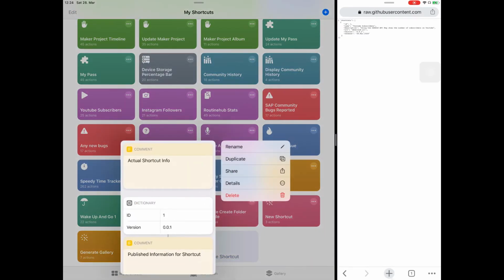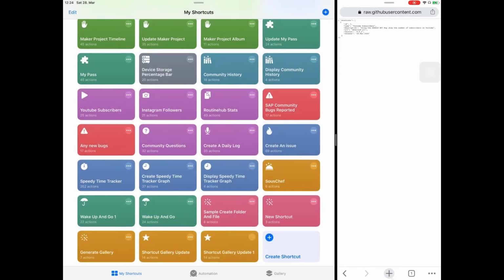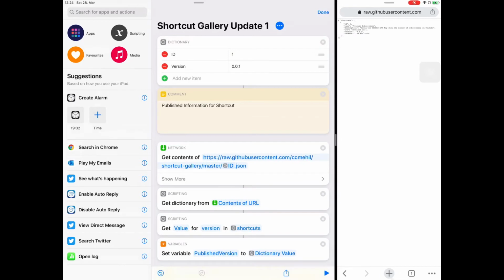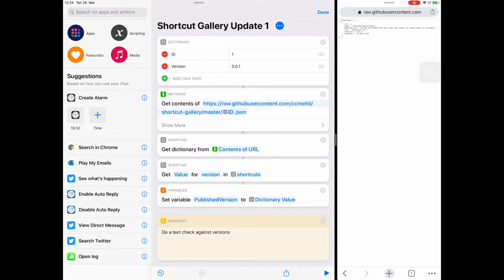I'm going to duplicate this one so we can play around with it. All right, so we don't need the comment at the top. We don't need the secondary comment. We do need a dictionary object to put in the ID of what file we're going to be looking for in the GitHub repository and of the version of the actual shortcut on the machine.